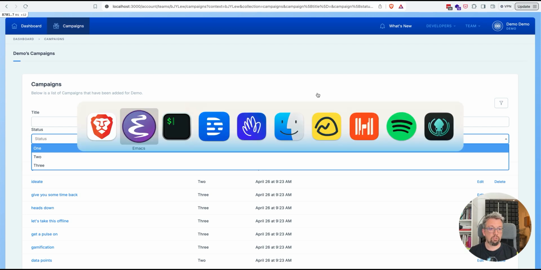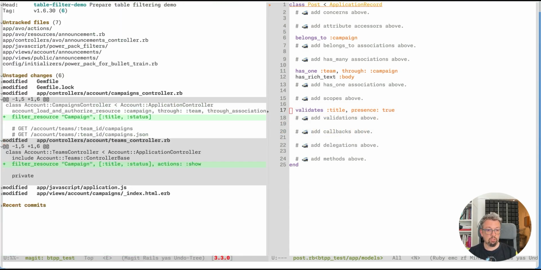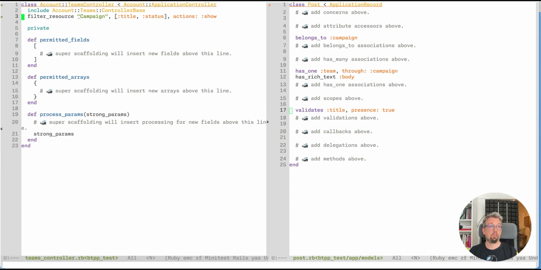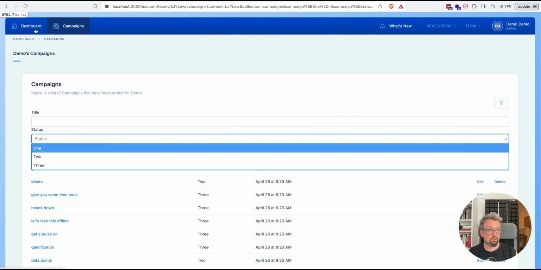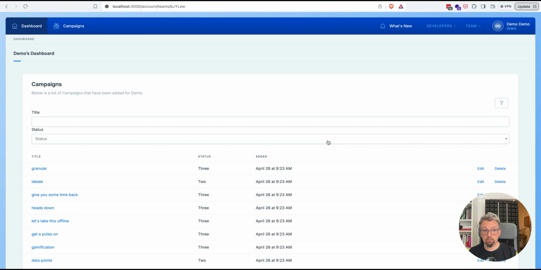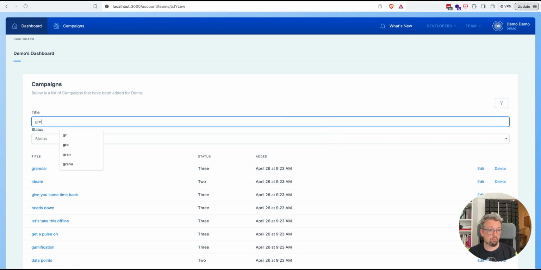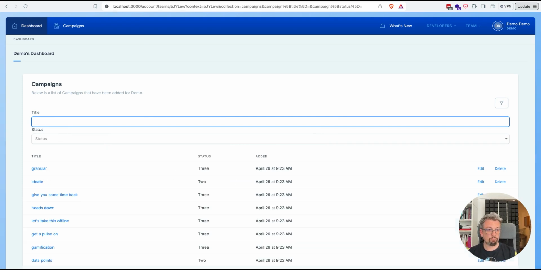So now, moreover, in the Teams controller, something has been added too, namely the same filter resource class method, but this time it's pointing at the show action. And this is because in the dashboard, the team dashboard, the show action is responsible for rendering out the campaigns. And we just get the same functionality like before.